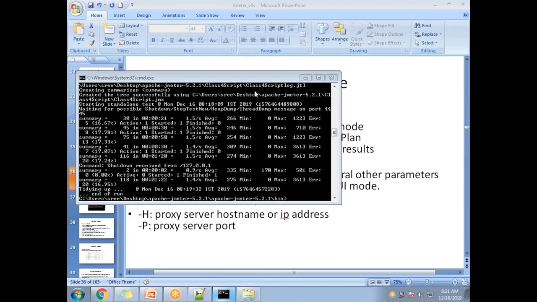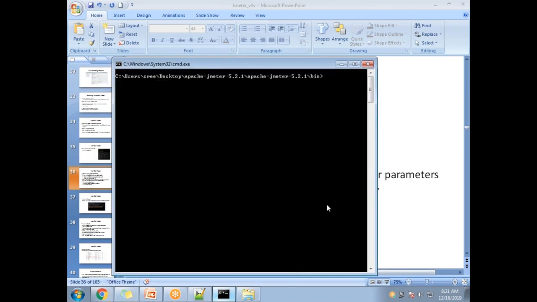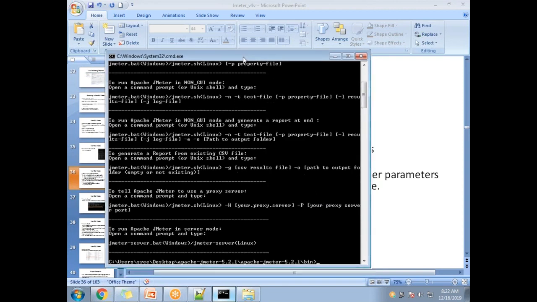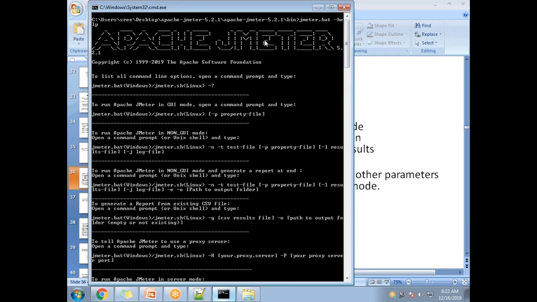But before I wrap up this section, there is one more thing I wanted to tell you. CLS means clear. I need some additional help. I can't remember all of these options: hyphen n, hyphen t, hyphen l, hyphen r. So Kumar, can JMeter give me help? Yes, JMeter.bat with hyphen help. It will give you all the help that JMeter has. What did I say? jmeter.bat hyphen help.